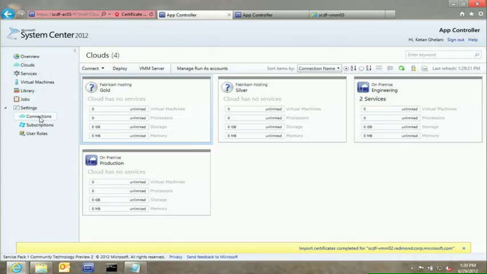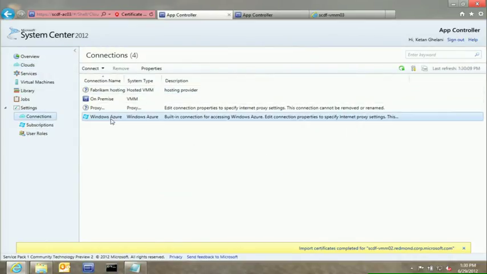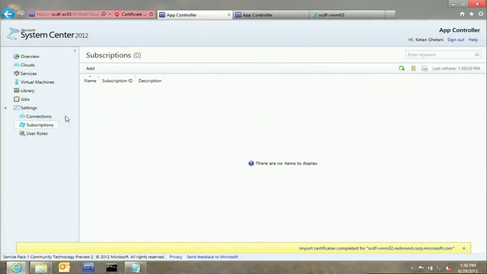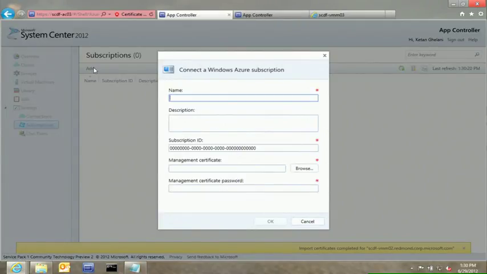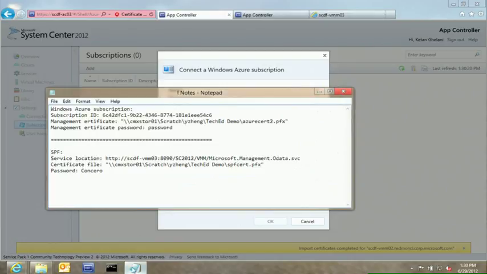And now for Azure, we already have a built-in Azure connection. So what we need to do for Azure is add subscriptions. Here, for Azure, I will add a subscription. And here I could say TechEd engineering. And what I'm going to do is get a subscription ID, which is this.